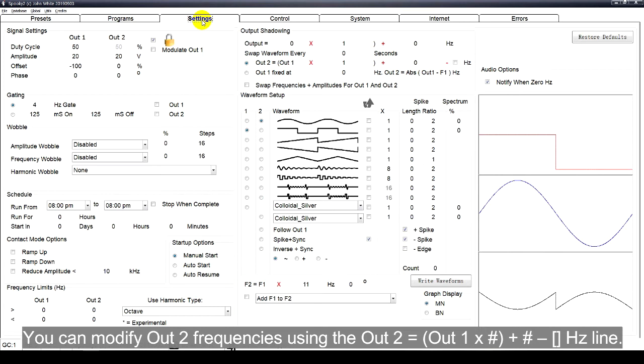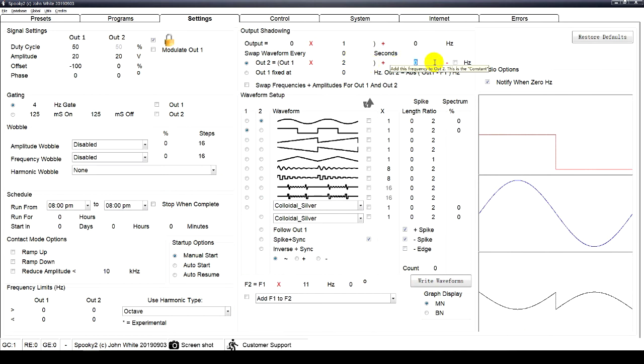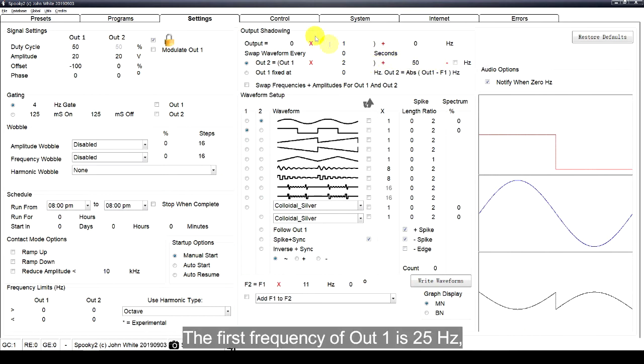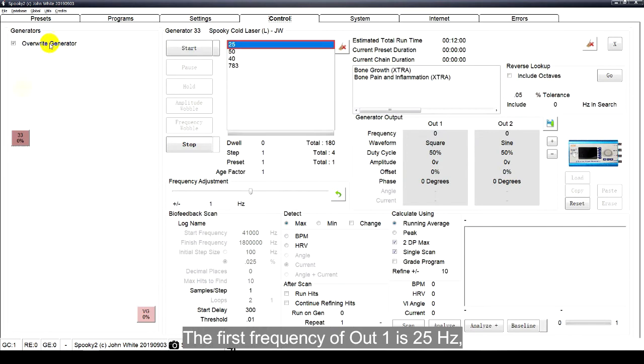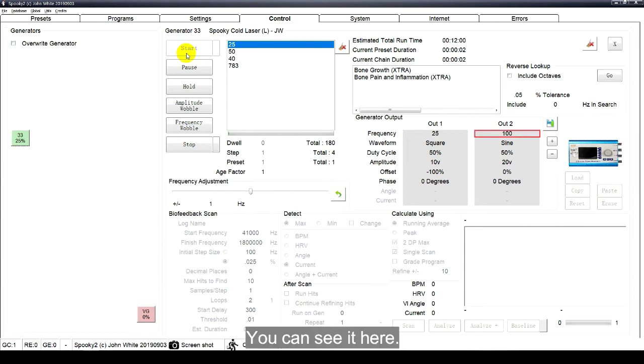You can modify Out2 frequencies using the Out2 equals Out1 multiplies X plus X minus Hertz line. For example, if you input 2 here and 50 here, the first frequency of Out1 is 25 Hz. So the first frequency of Out2 should be 100 Hz. You can see it here.